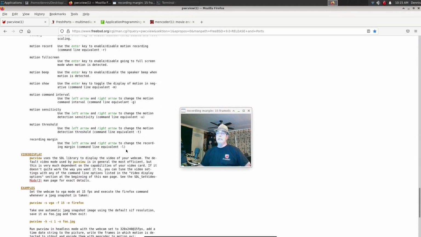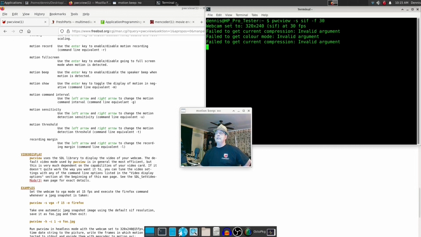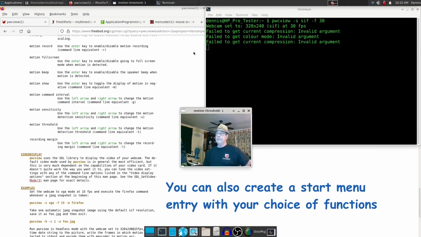Command line equivalent is -L. Again, let me make sure I'm in that right frame. Up arrow, motion threshold, and all of these are explained right here. And if you have a camera that supports all this stuff, imagine the terminal's going crazy right now. Yeah, invalid argument. Because my camera doesn't support all of that. So there's scaling, time, date, a bunch of options. And if you go down, you get frame rate, brightness, which works.